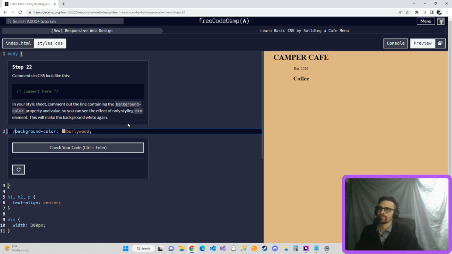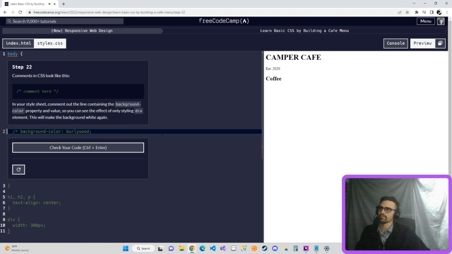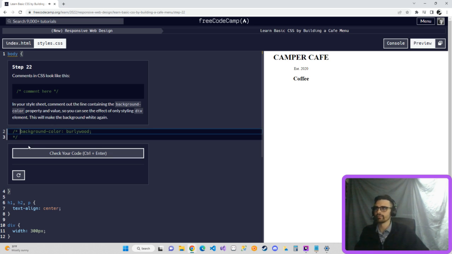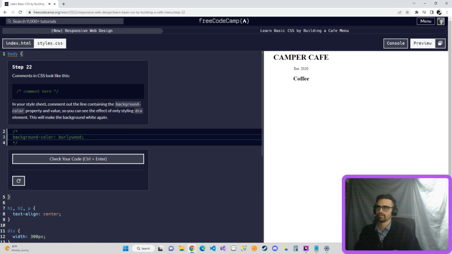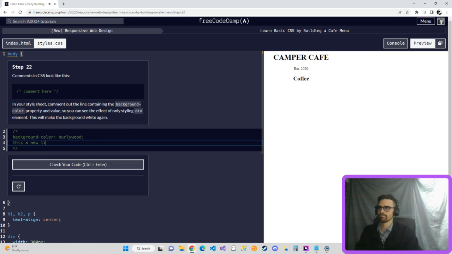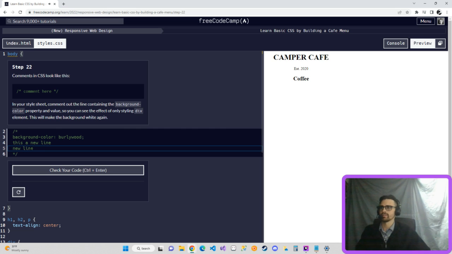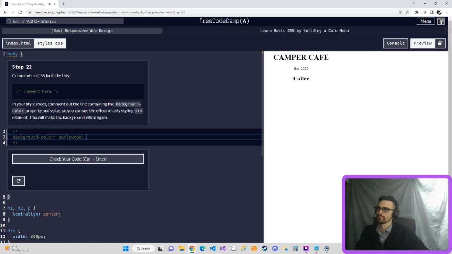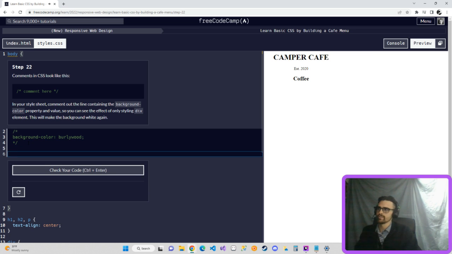Okay. So in CSS, to make a multi-line comment, like if you want to make it on multiple lines, it would be right here. See, now it's all white. And you can put this on a new line. So if you want everything in between here, this is a new line. New line. See, you can make as many as you want. So there's another way. Then you have these, and then you have single line comments. So this is a single line comment.